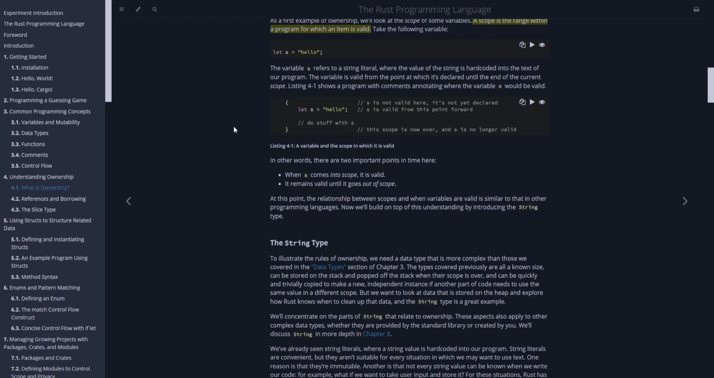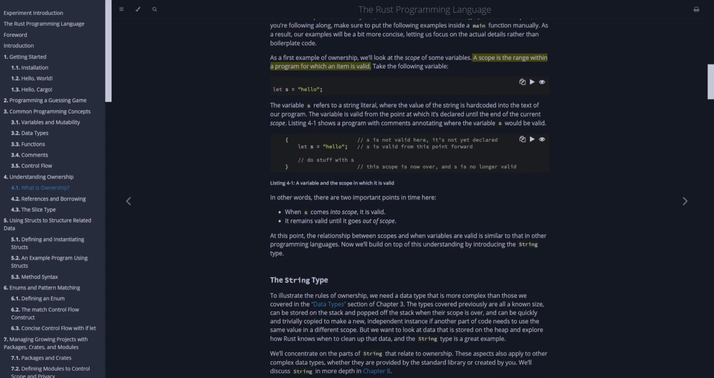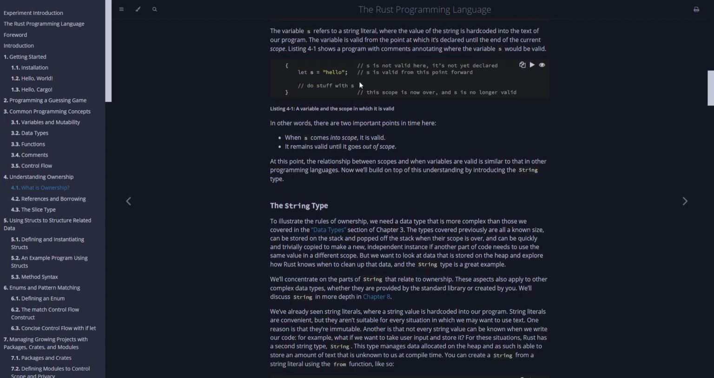S is not valid here, it's not yet declared. S is valid from this point forward. This scope is now over, and s is no longer valid. A scope is the range within a program in which an item is valid. Here we have a variable and the scope in which it's valid.